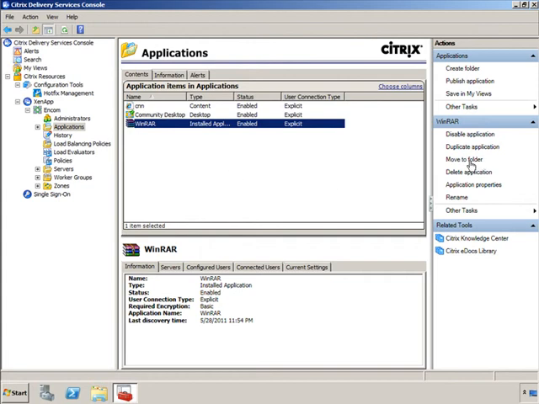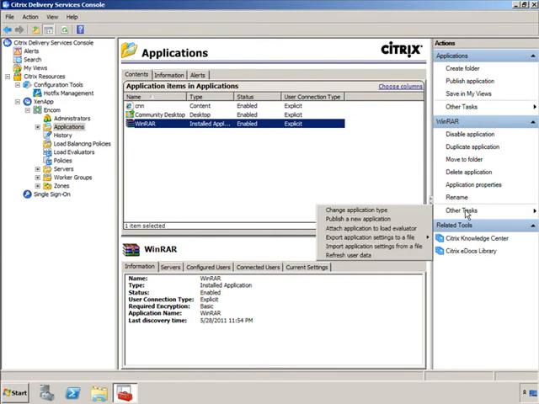You can move the application into specific folders if you want to, in order to organize it. You can delete the application. That's pretty self-explanatory. We went through the application properties and you can rename it. This is a quick way of renaming the application by selecting it here. Now there are also other tasks that you can do. These are all of the tasks that we've covered, some of them for the most part.